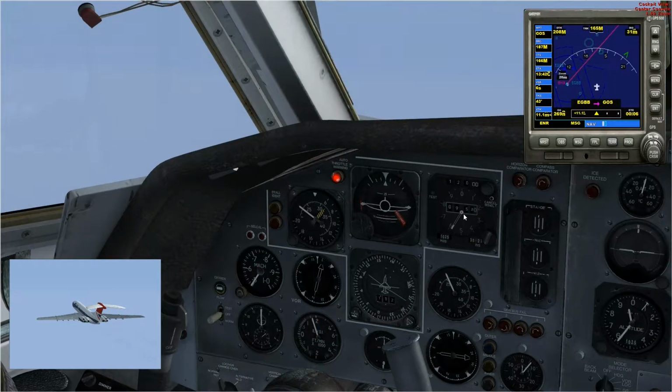Passing through 9,500 for 12,000. Speed around about 230.